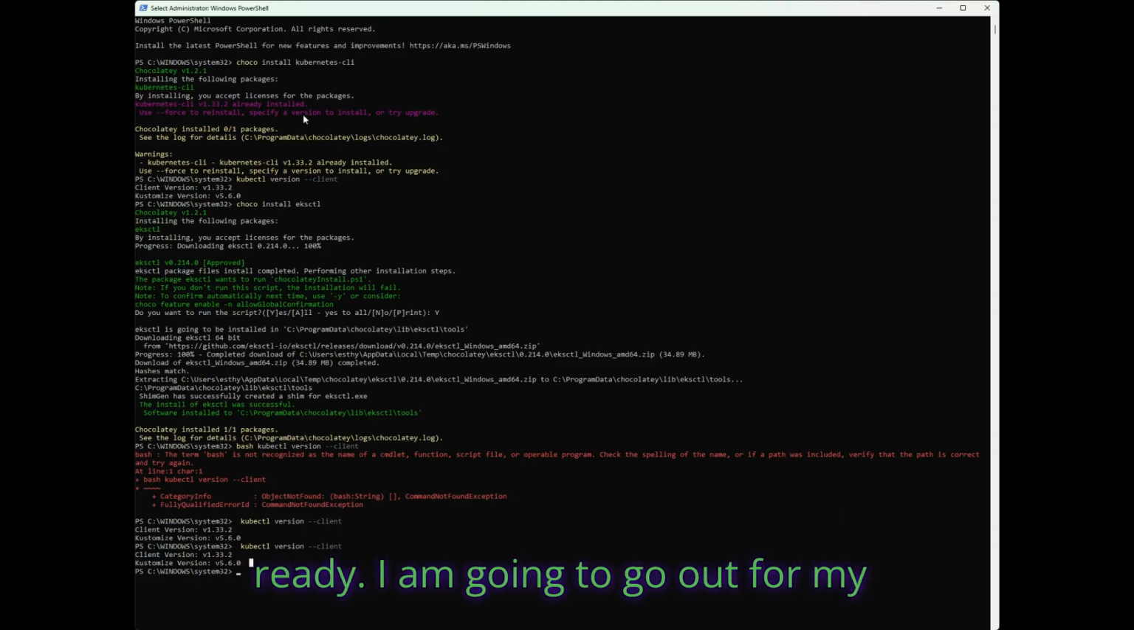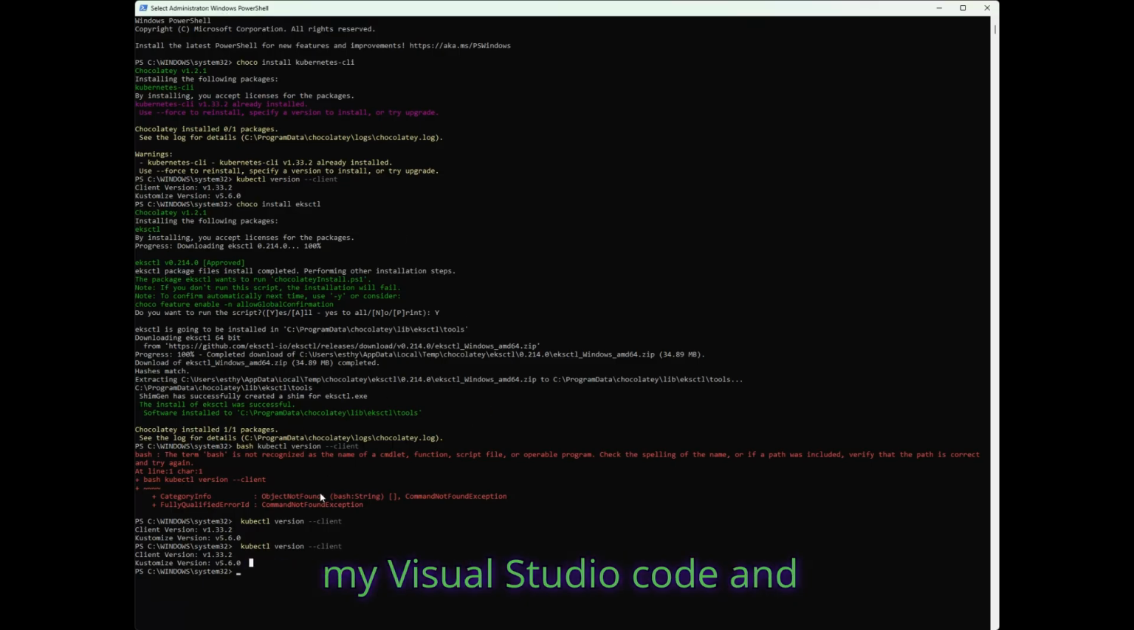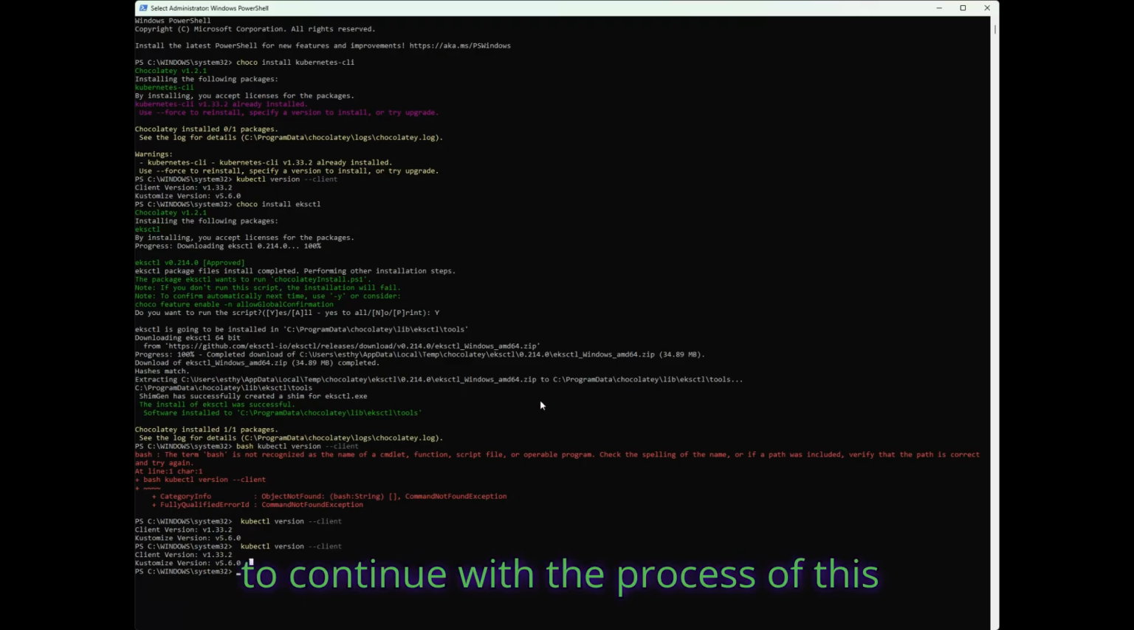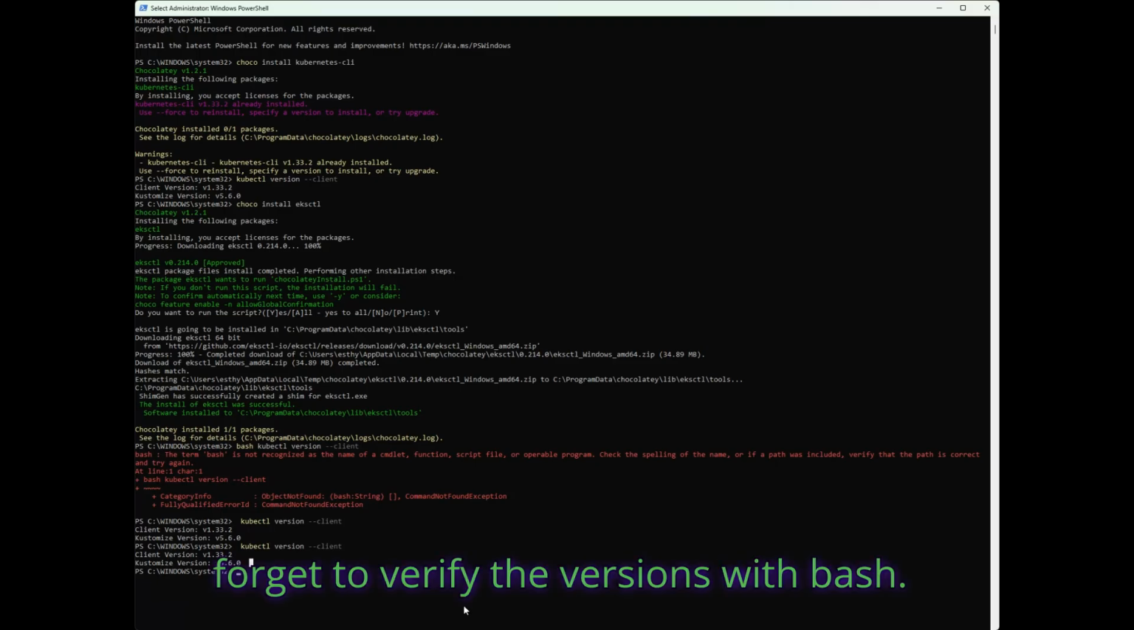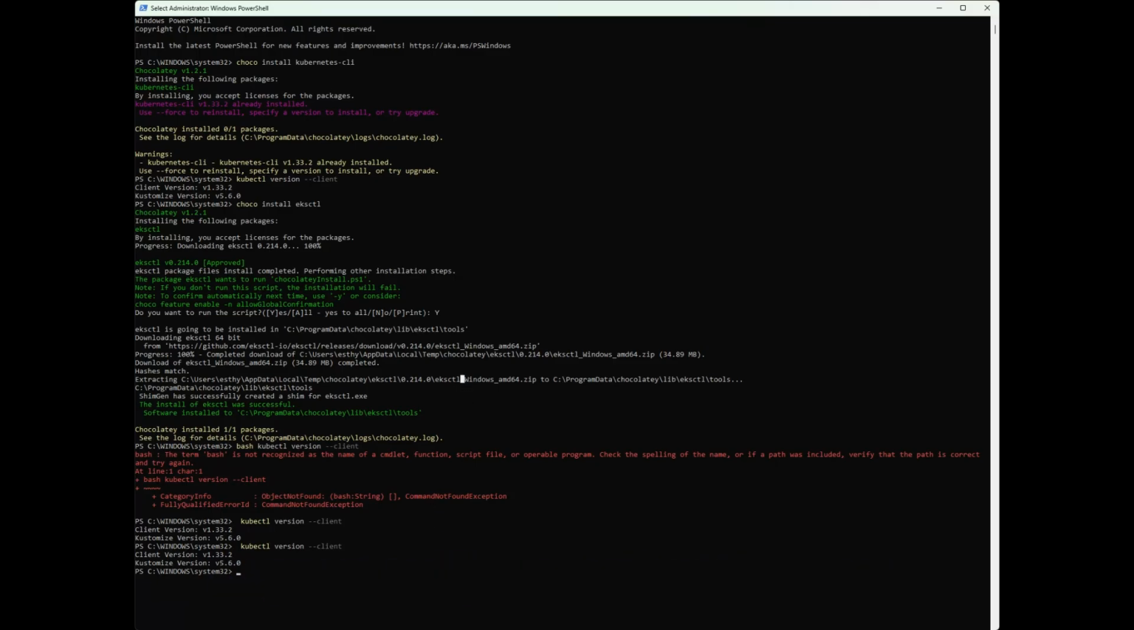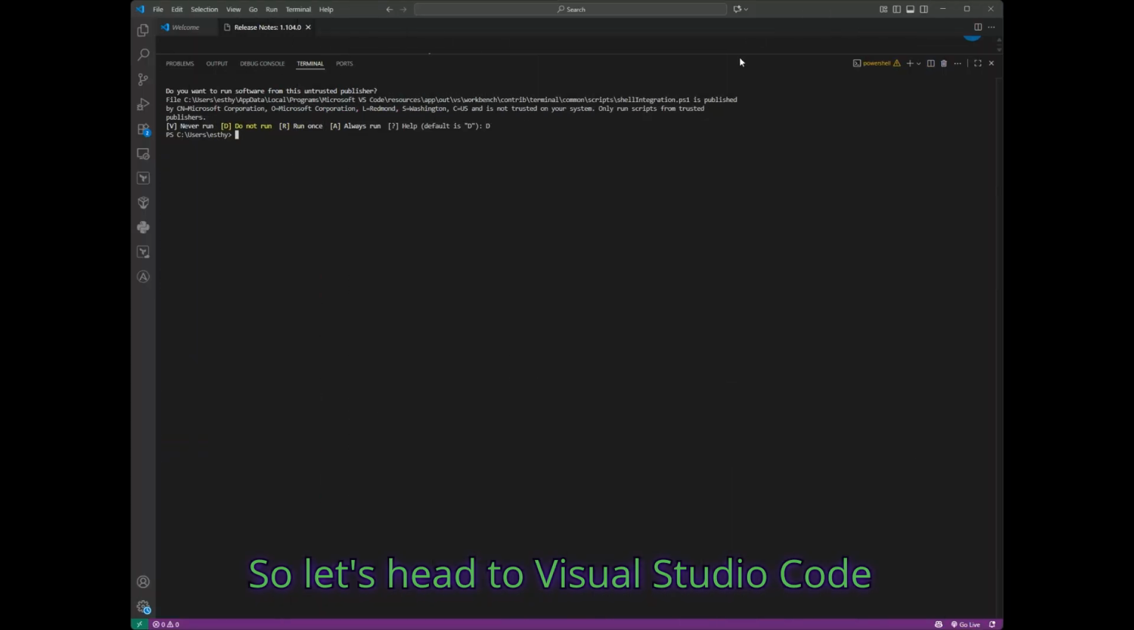I am going to go out from my PowerShell. I would like to run it in my Visual Studio Code, and I'm going to use a Bash terminal to continue with the process of this lab. So I'm going to head to my Visual Studio Code. Don't forget to verify the versions with Bash. So let's head to Visual Studio Code.